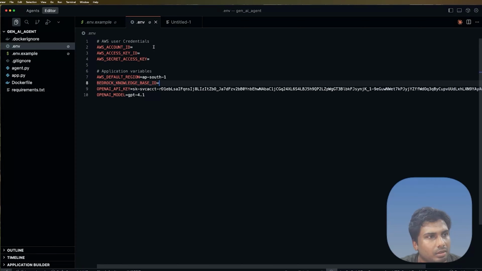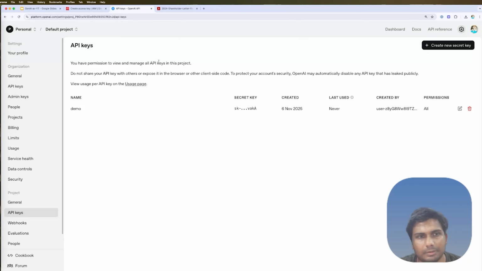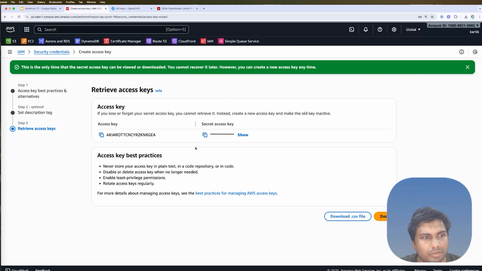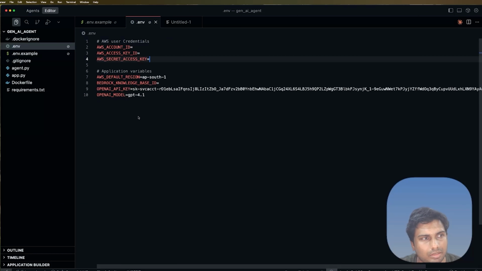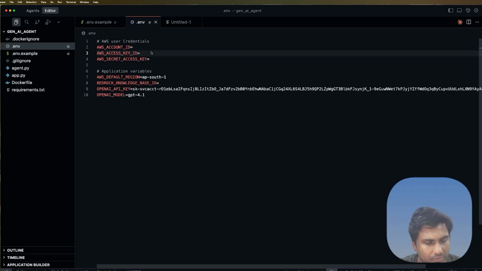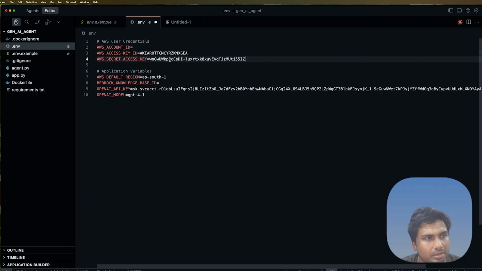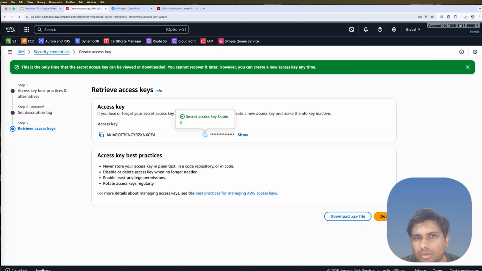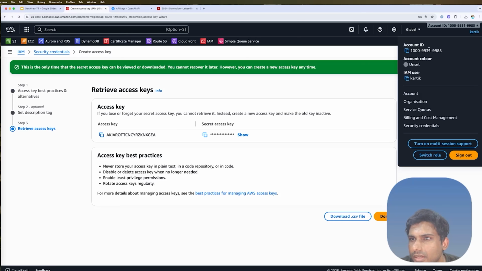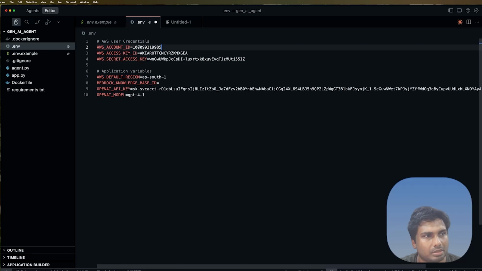All right. Then I can see I also have to put my AWS account ID, access key ID, and secret access key. This is something that we just created. This is the access key. We'll paste it over here. Then we have a secret, which we'll paste over here. You have to make sure there are no spaces after the equals symbol. And then we have our account ID. So on top right, we can see the account ID over here. Click on it to copy, and we can simply paste it up here.